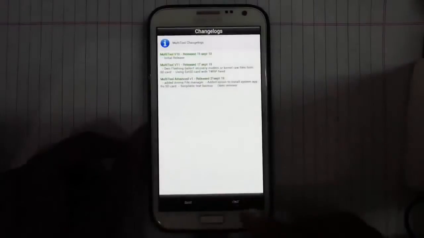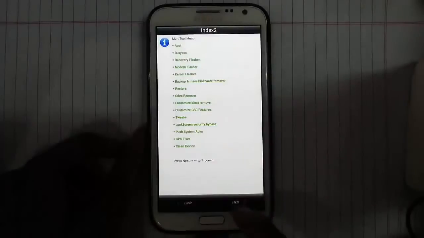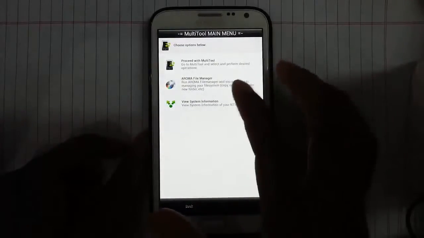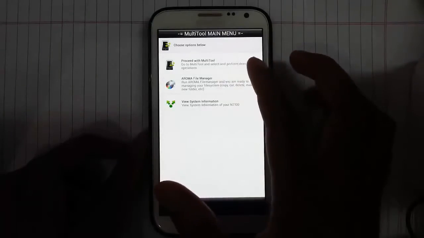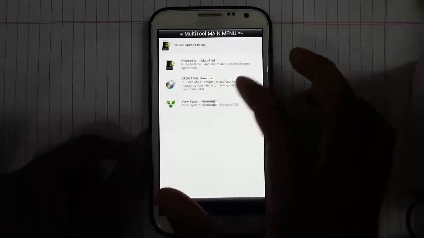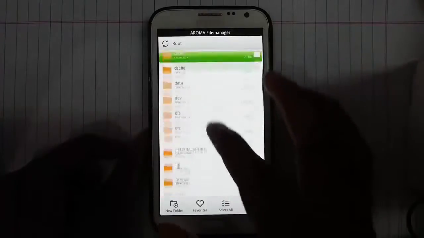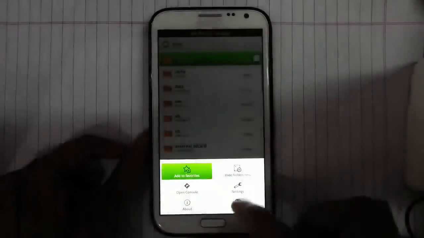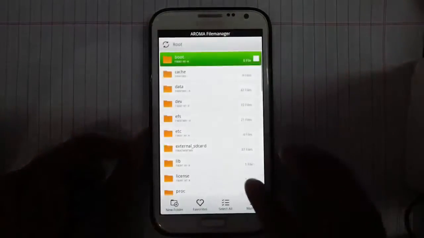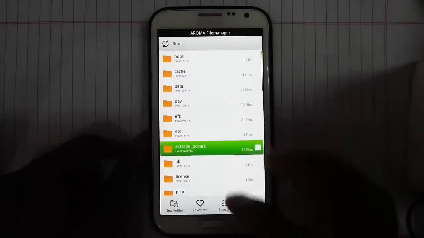Here agree the terms of service, and then here's the change log. Press next, index, next. Then these are the things we can do with this ROM. Next, we have three options here. First one is to proceed with the multi-tool, so we can use the multi-tool options. And then this is Aroma file manager. From here we can use a good and fully featured file manager. Here we have settings, like we can see hidden files and everything. We can customize the file manager, we can even access the external SD card from here.